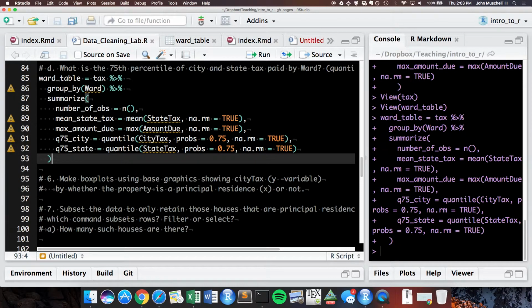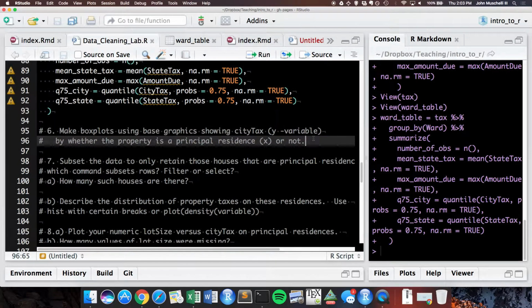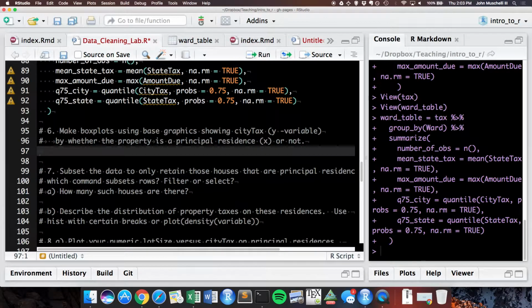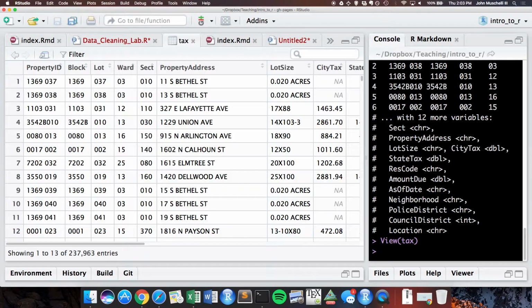Okay. So let's do a box plot. So of the city tax on the y-axis, so let's say y equals city tax. Sorry, tax, city tax. X is, let's look at tax again for the principal residence. Sorry. Let's view tax. So let's take a look at it.